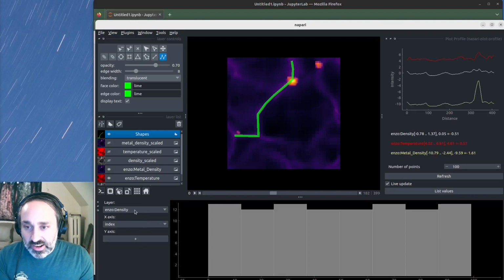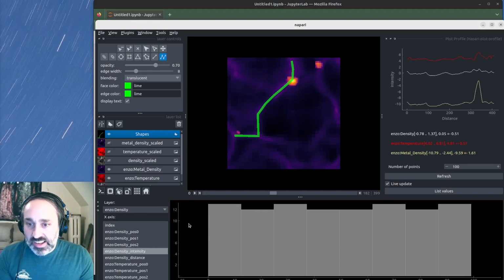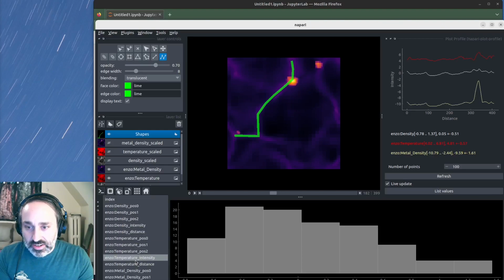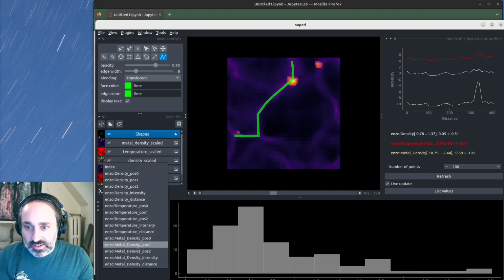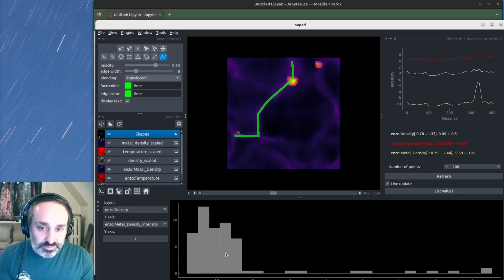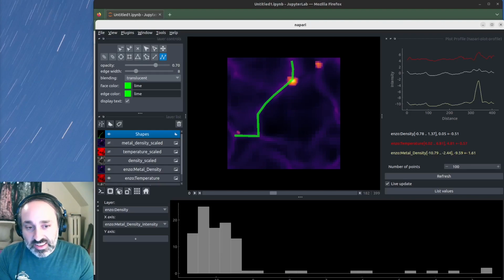now we get our unscaled density and temperature and metal density histograms along that path. And these, the y-axis or the x-axis here, these are base 10 log values of the intensity, since when we initially loaded in the data we did take the log, but these are in the original code length units of each of the fields.